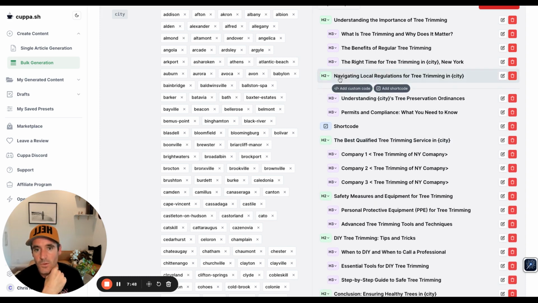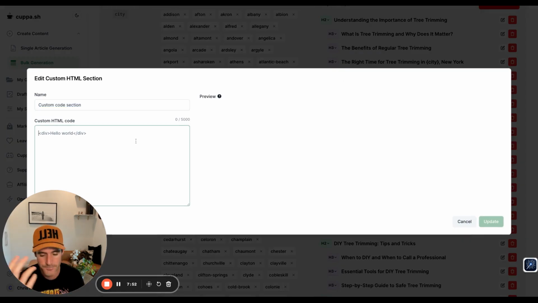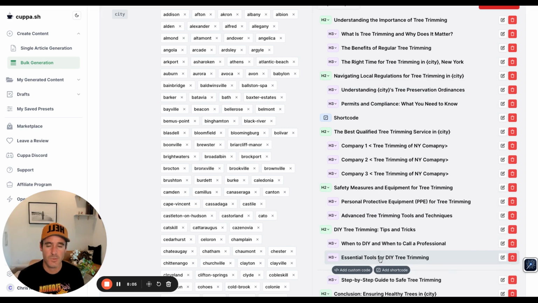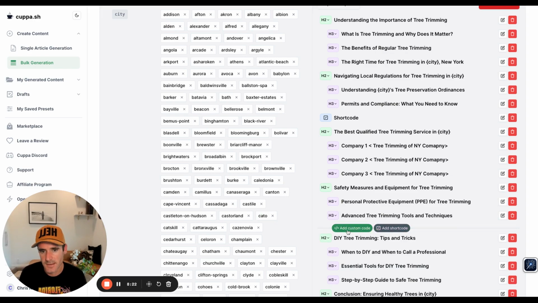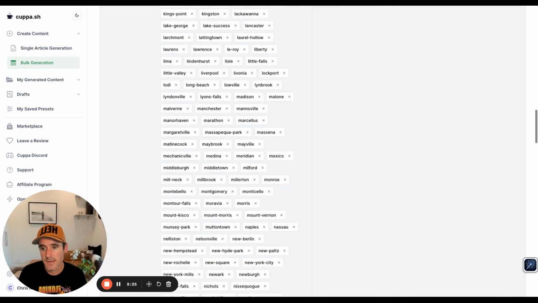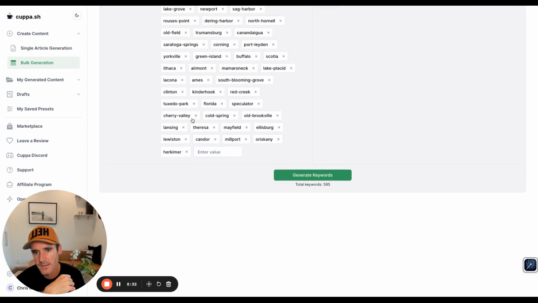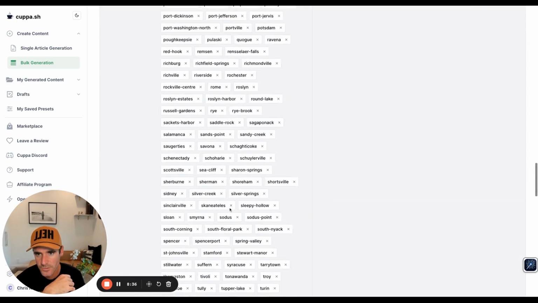Or maybe you want all of these to have an image, like a best tree trimming, tree trimming 101 infographic. Drop it in a custom HTML, hit save, and drag it to wherever you want, right? So each of these will have it. Another example would be roofing supplies, and actually show the roofing supplies products. So there's a lot you can do with this new feature coming out, add custom code, add short code. So that's programmatic. And then all you have to do is go down here, hit generate keywords, and it will then populate all of the articles for you.